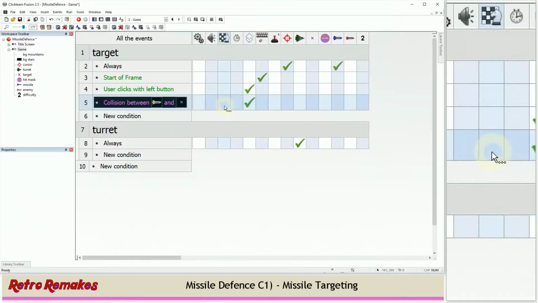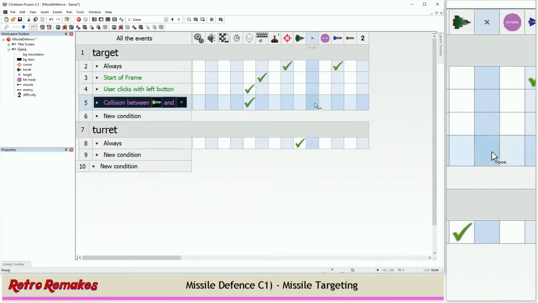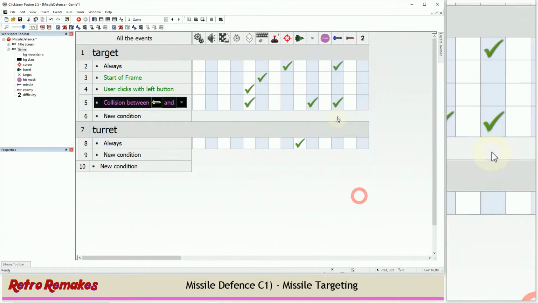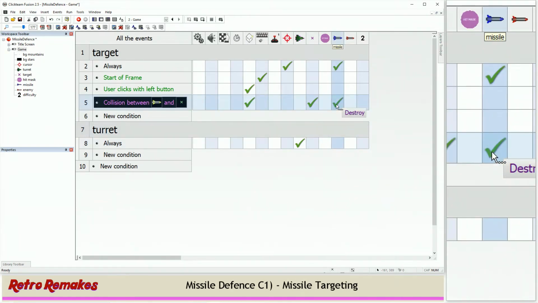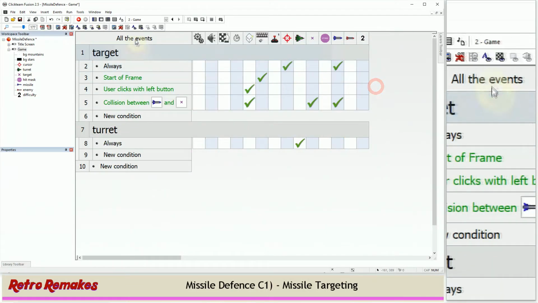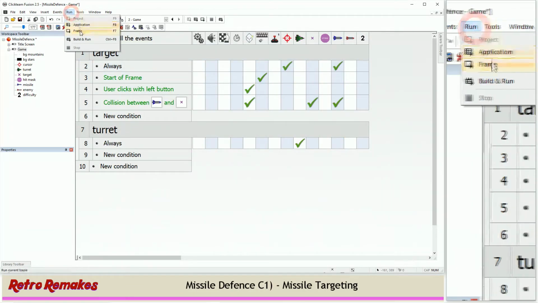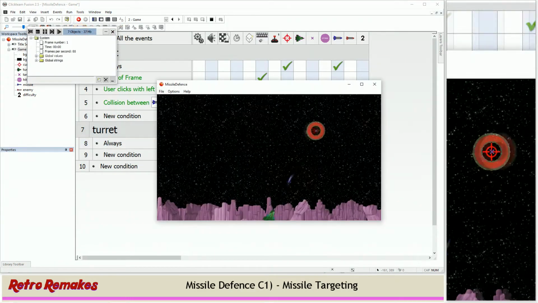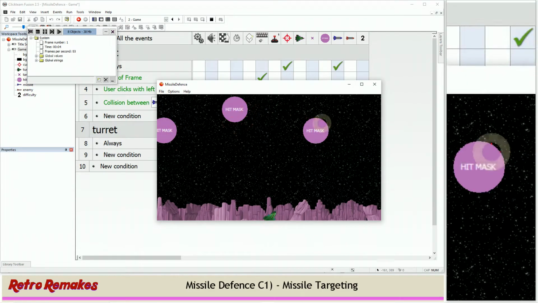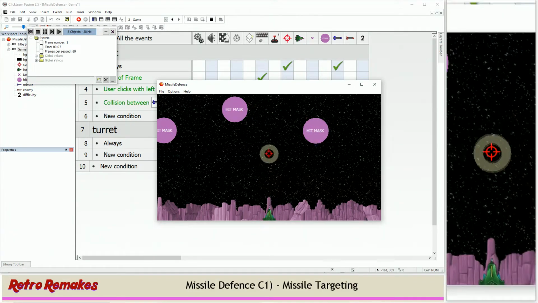And then we are going to destroy the target and destroy the missile, which will make sure it plays its disappearing animation. So now we're going to try that out. We're going to go to run and test the frame, and we're going to see if it fires and creates the hit mask. Great, that works well, and we will make sure that the hit masks are not seen later on.